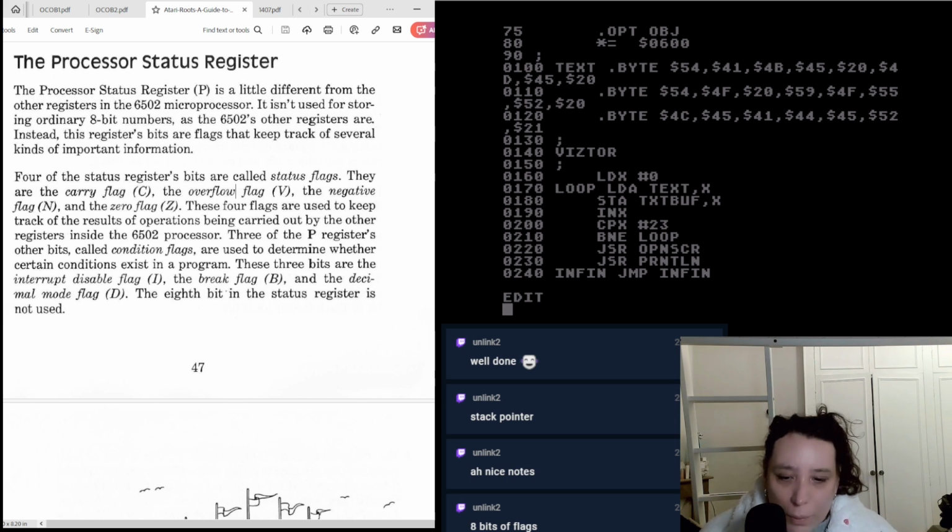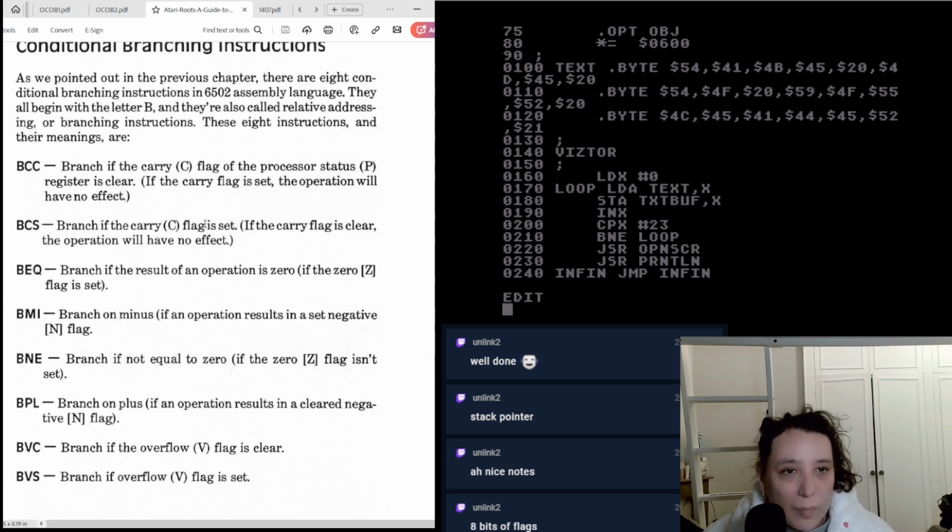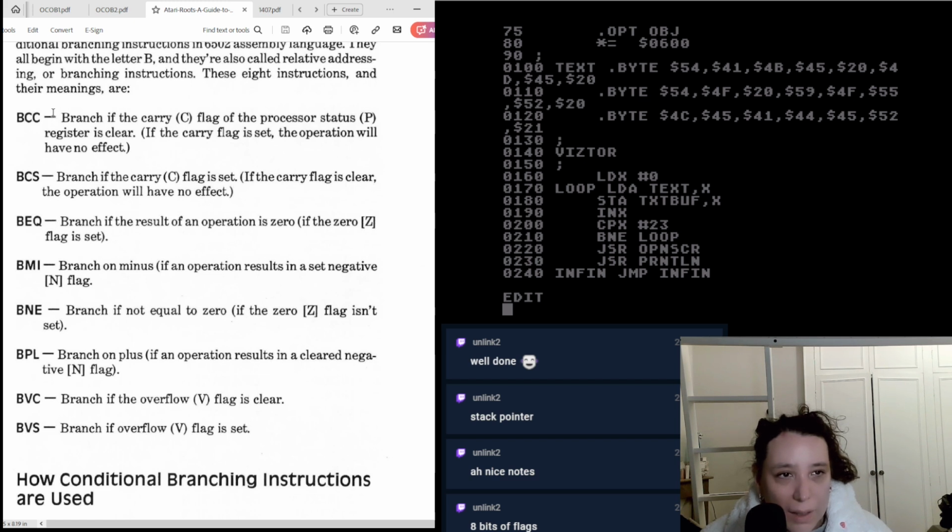All right, where were we? We're on page 117. Okay. Branch if the carry flag of the processor status P register is clear. If the carry flag is set, the operation will have no effect. Branch if the carry flag is set. So this is just the opposite. So it's really not that different.